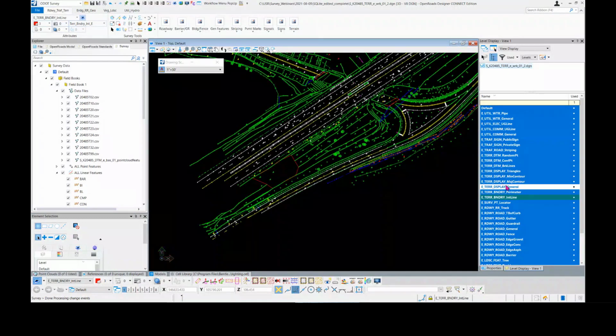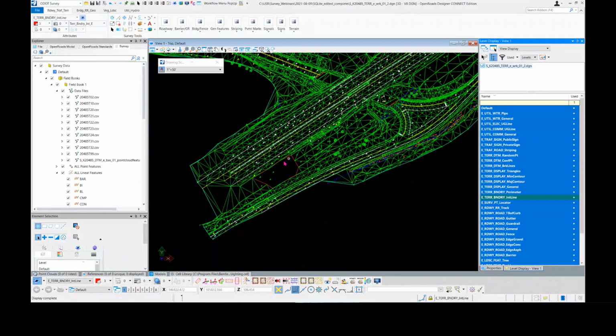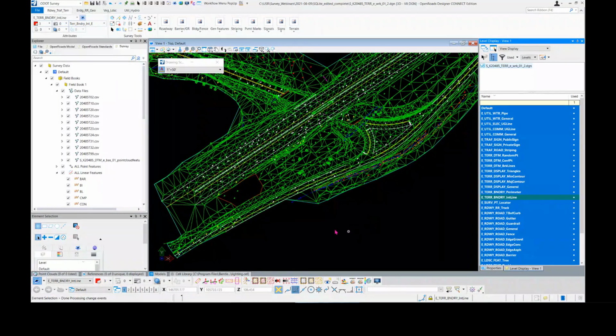So I've got my terrain now. Notice my triangles are no longer going across this hole that I've got. But I do have all these other triangles I want to get rid of. So we have, this is dynamic. Our fieldbook and our terrain are dynamic.